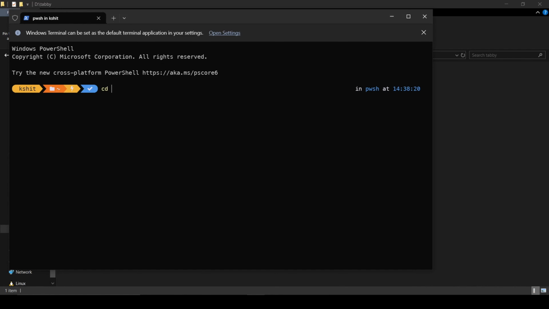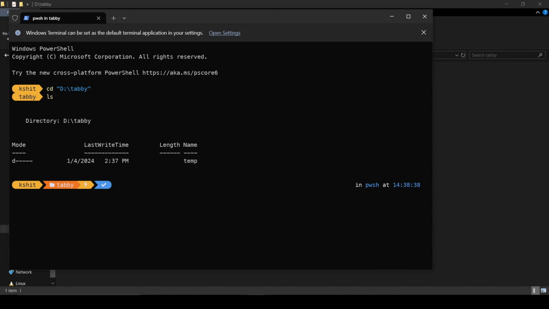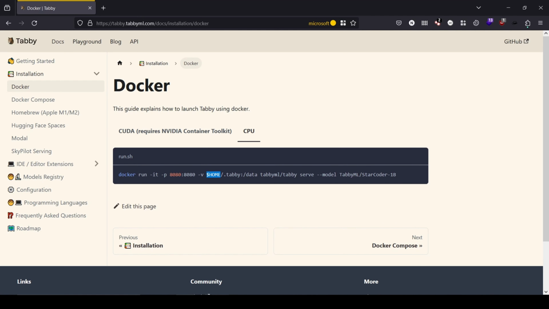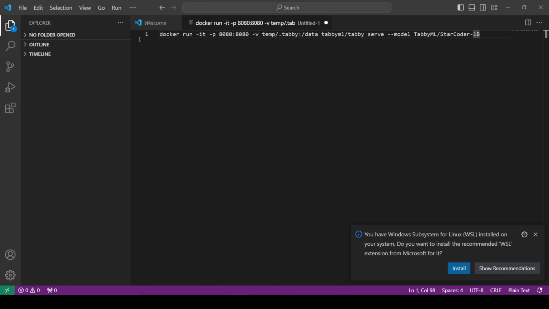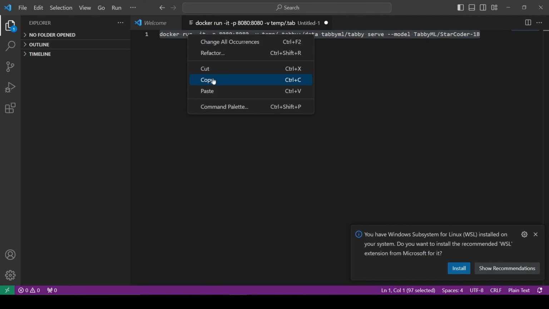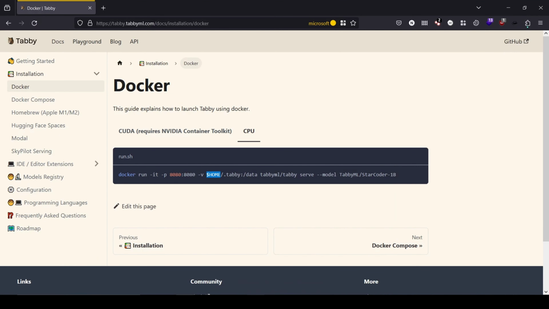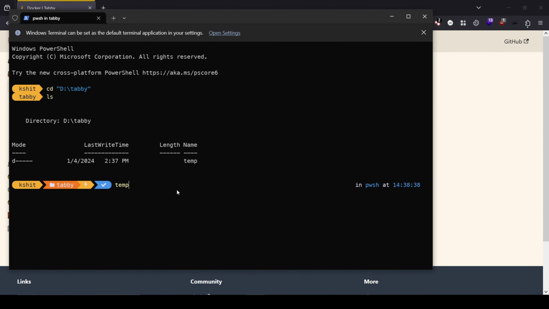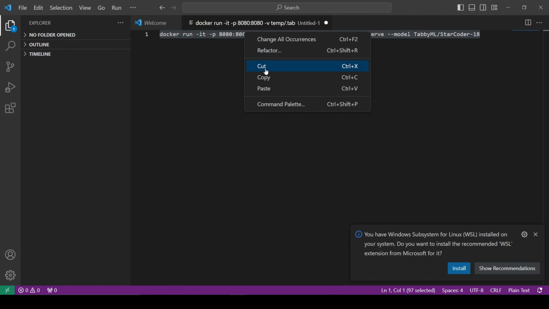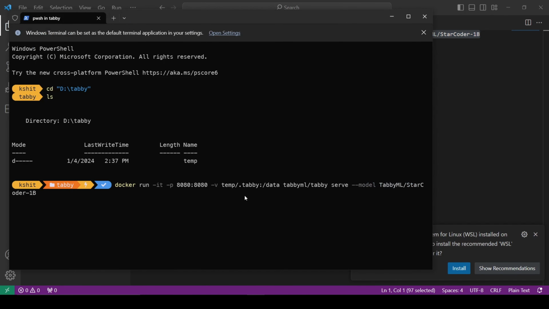Let's go to the folder, and you can see we have the temp folder here. So let me go to Tabby or VS Code, copy this command and paste it here. And I didn't copy it. Let me quickly try to do it again. And I'll run it.